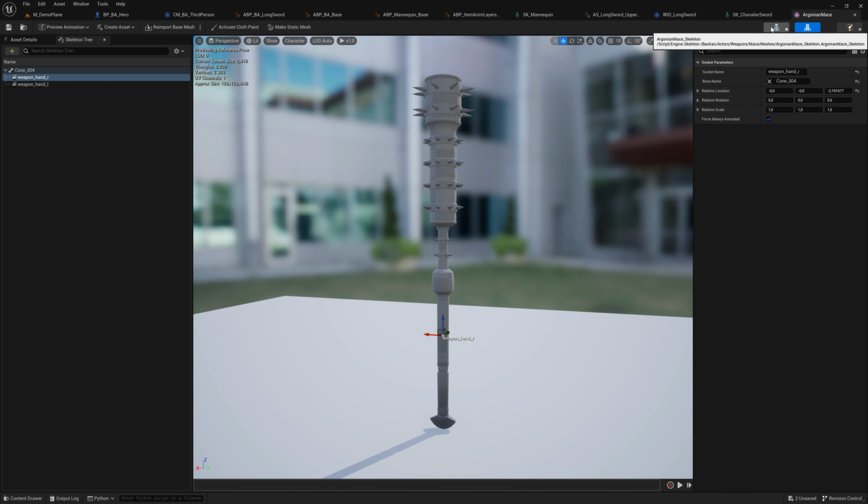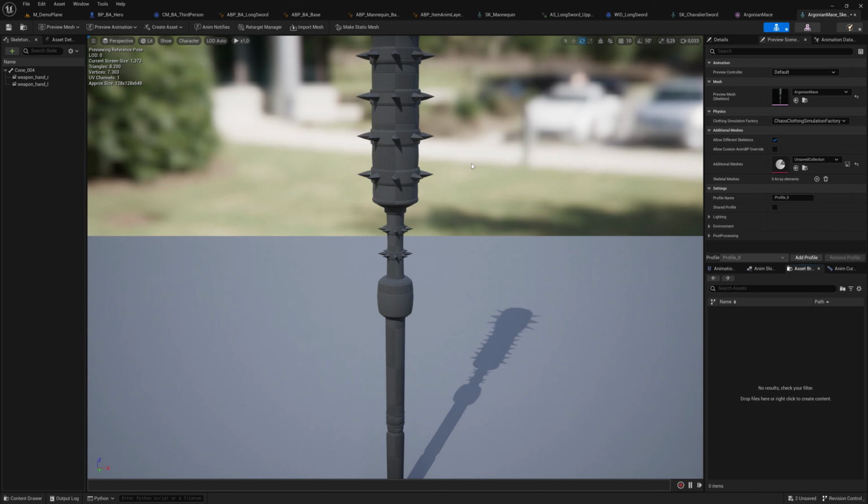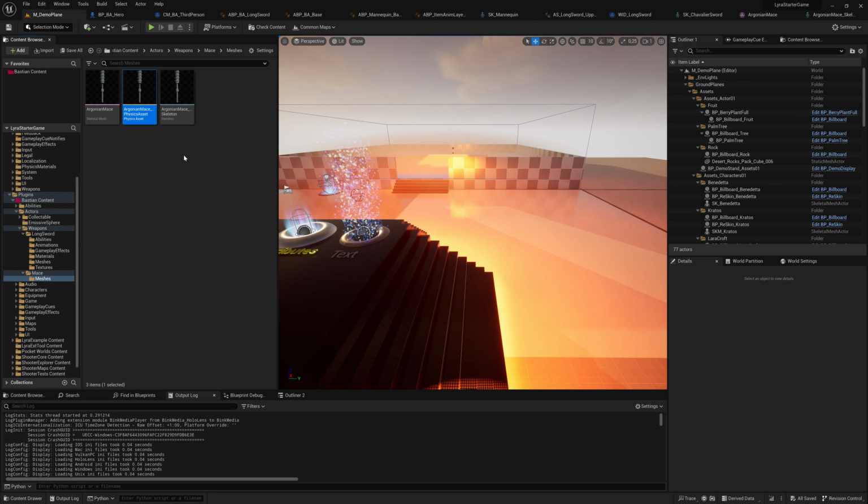Okay, saving this, then you can go to the skeleton, same thing, you can save that. So we have our skeleton here, we have our sockets here, so that is kind of prepared.